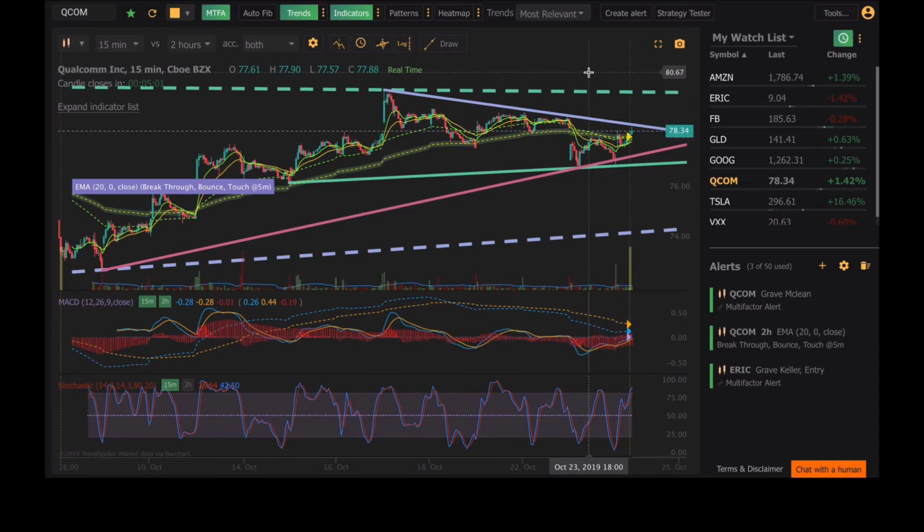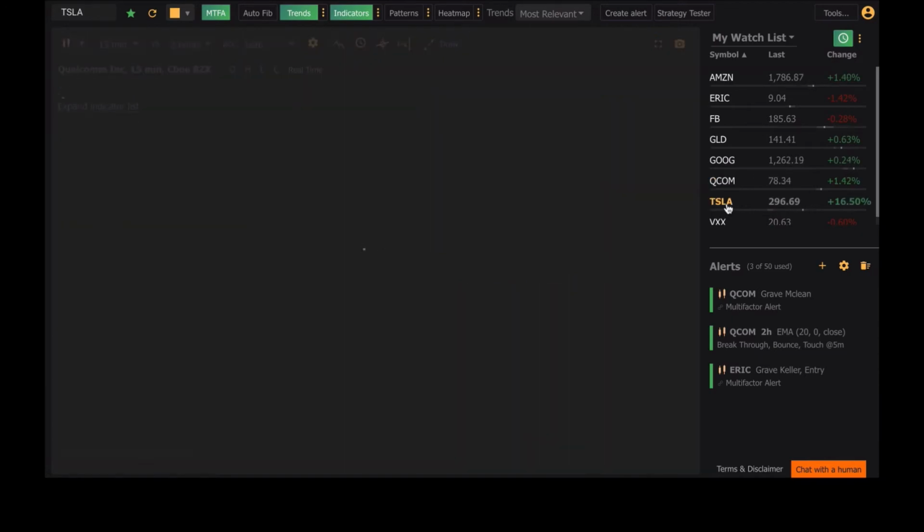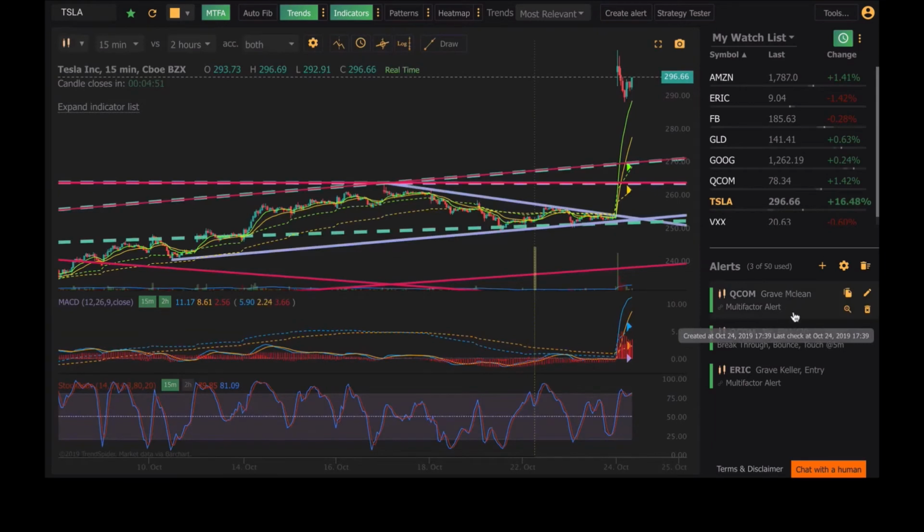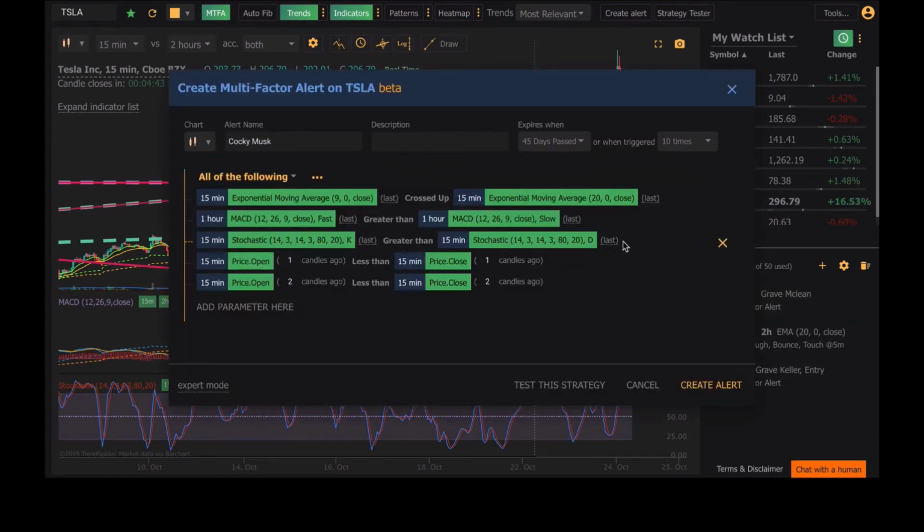Now, let's say this is an alert that we wanted to create on a bunch of different tickers. You could do that by just selecting the next ticker you want to create the alert on. Let's say Tesla. Hover over the alert I just made on QCOM. Notice how when I hover over that alert, these four icons to the right of that alert appear. Click on this page icon. It's going to clone the alert the same way I made on QCOM onto Tesla.